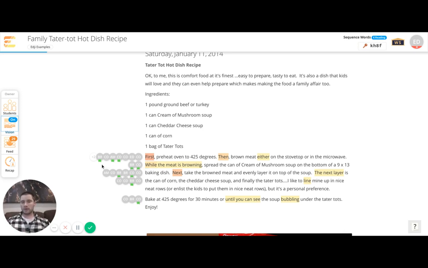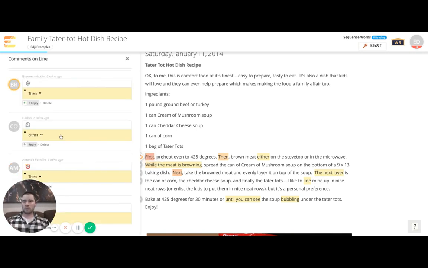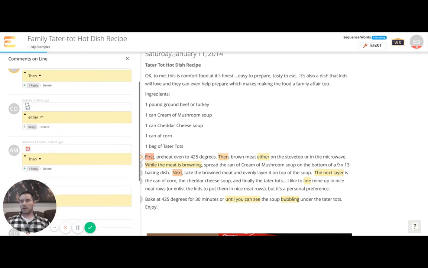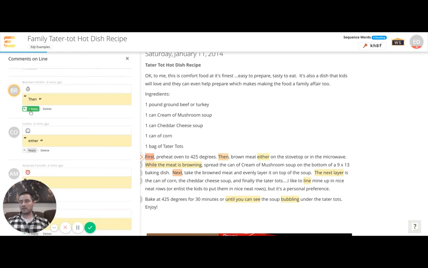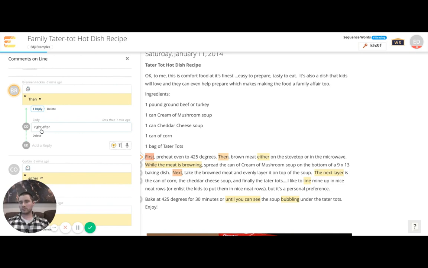Okay, these little green boxes that are popping up, they look like speech bubbles. These mean that there are replies happening. So I can actually open this up and I can see the whole stream of conversation. And for example, Brennan highlighted then. Let's see what the reply was. Cody said right after. That's perfect.